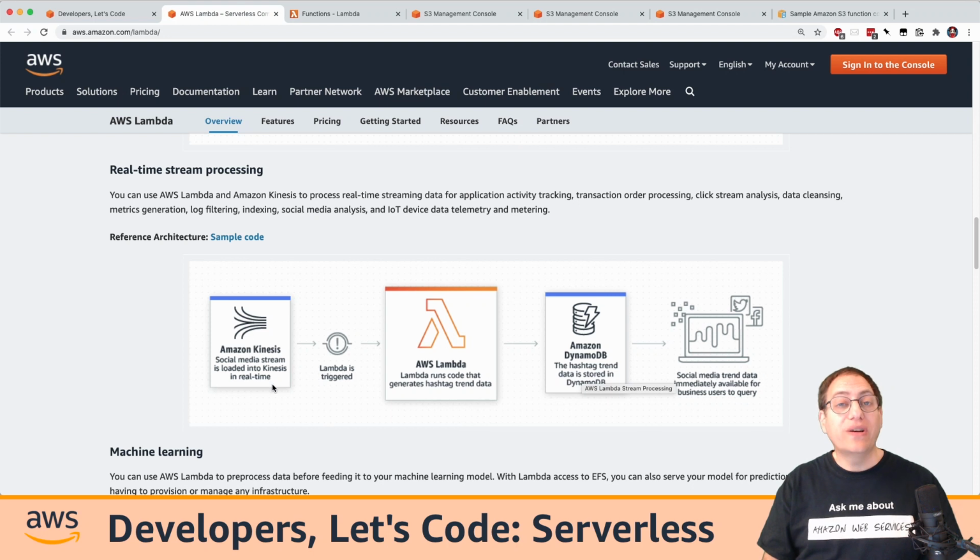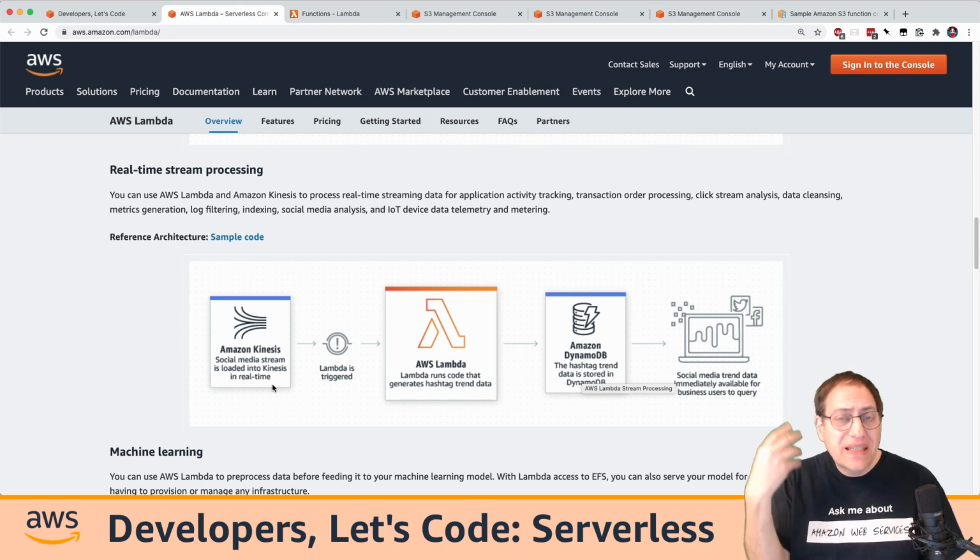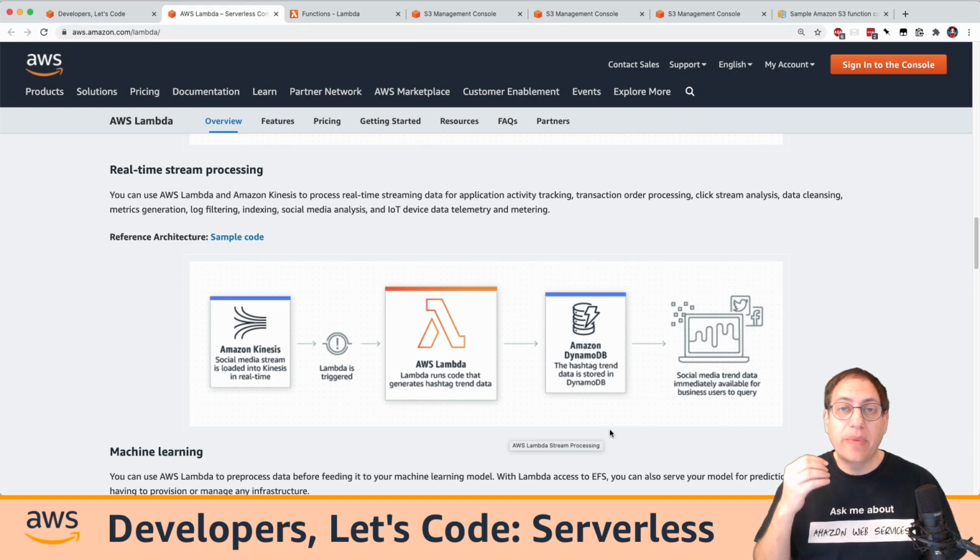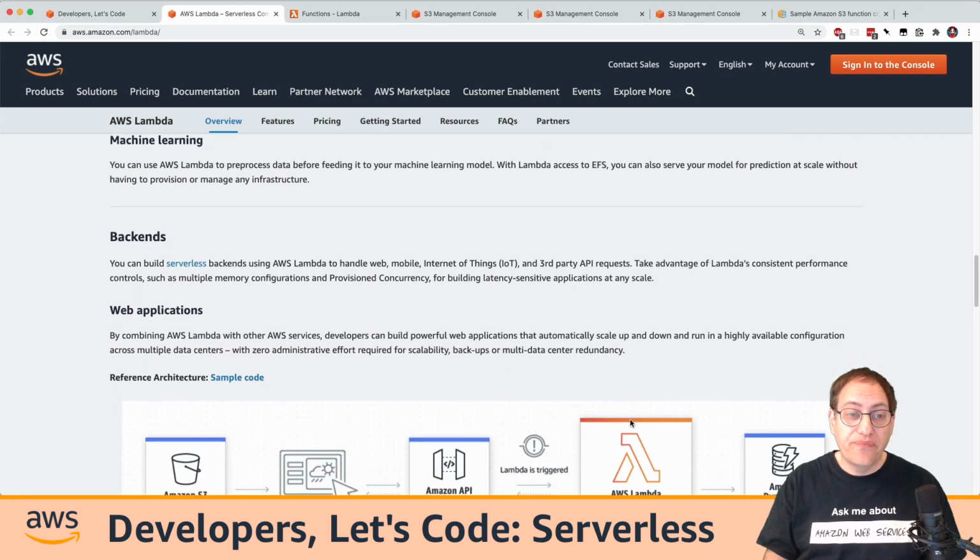Or maybe you have Amazon Kinesis. Kinesis is our real-time streaming service where data can be streamed into Kinesis. A Lambda function can then look at that data that is coming through real-time in Kinesis and make decisions. Maybe in this case, it wants to add some hashtag data. Maybe it wants to trigger an alert, store things in DynamoDB, etc.